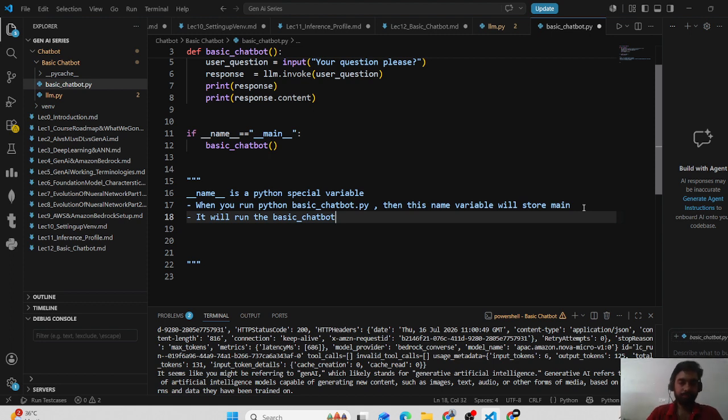So, got it? What is __name__? __name__ is a Python special variable, and when you run python basic_chatbot.py, this variable will store __main__. And when it stores __main__, this condition will become true, and it will run basic chatbot.